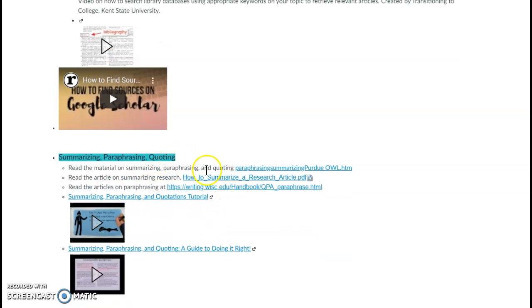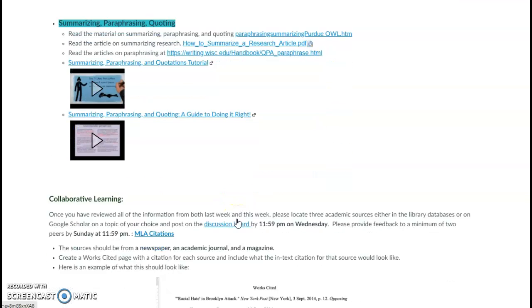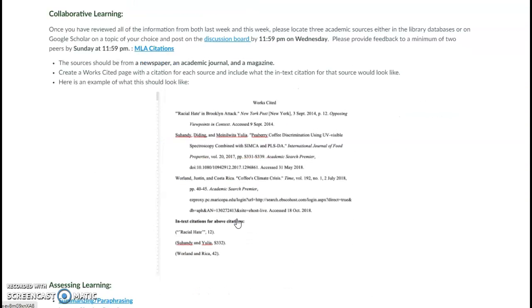And then down here is just, once you have found your information, how do you actually put it into your writing? And that's all going to come in the form of summarizing, paraphrasing, and quoting. So look through these articles, make sure you have a good grasp of what the difference is, and you're going to need all of that to do the assessments down here.